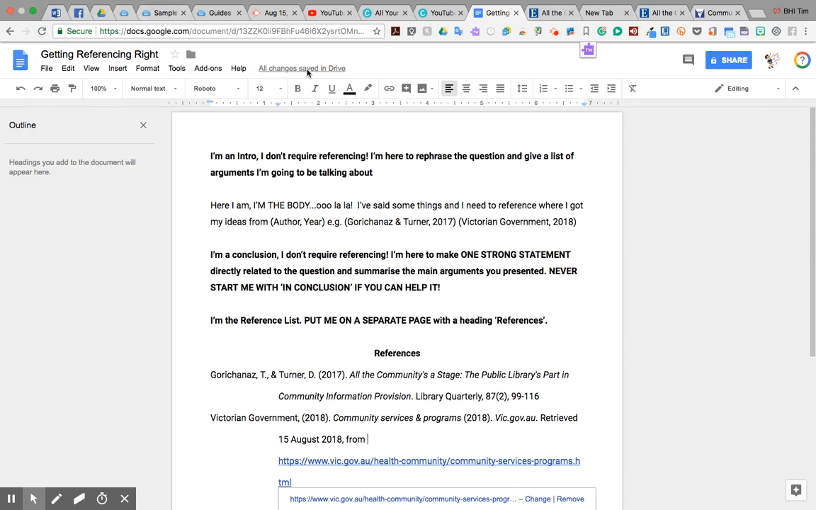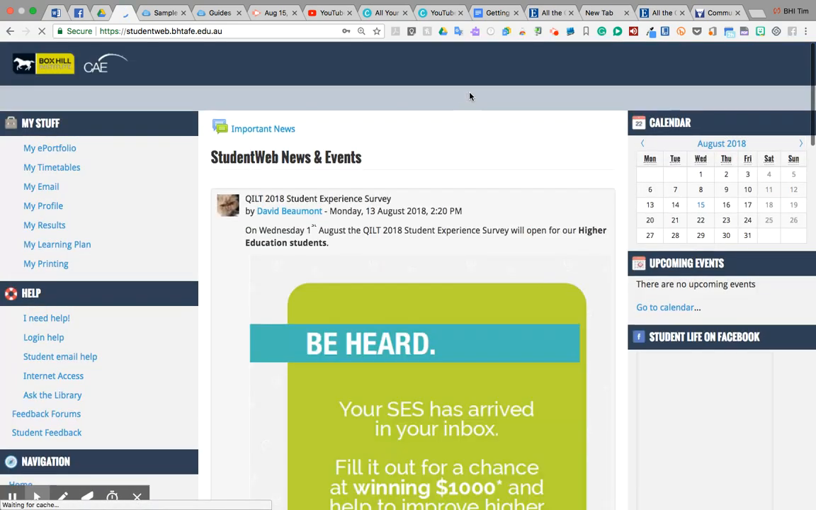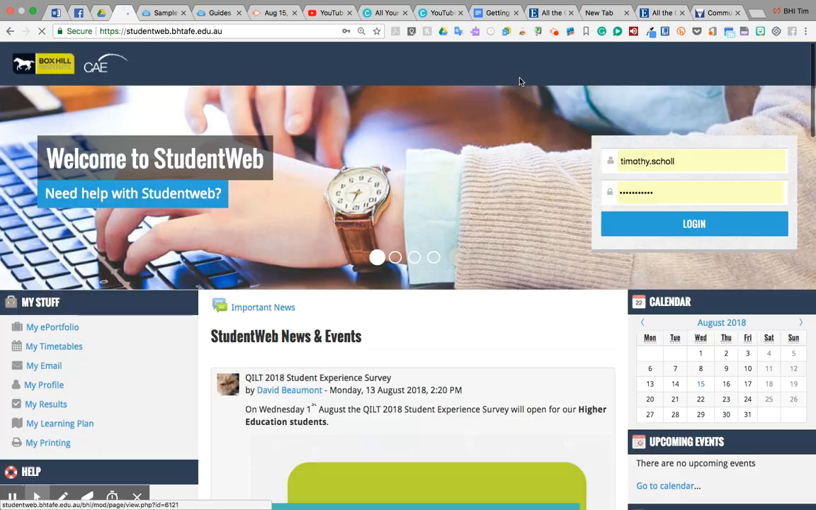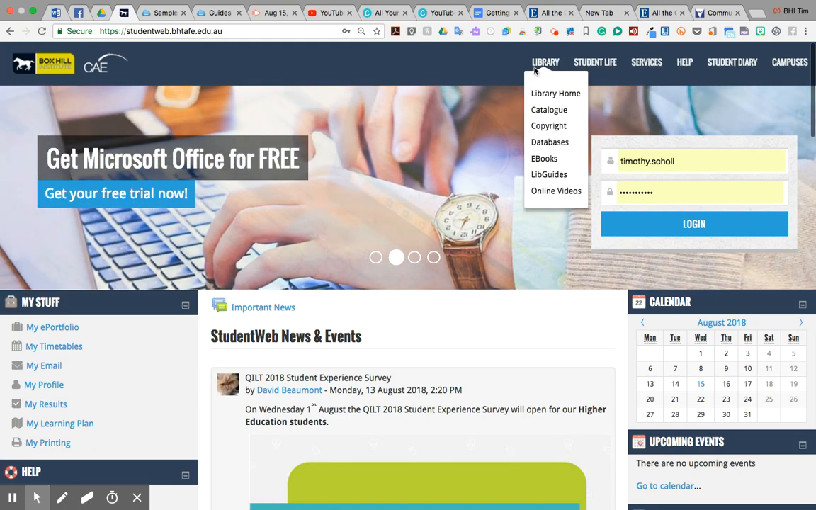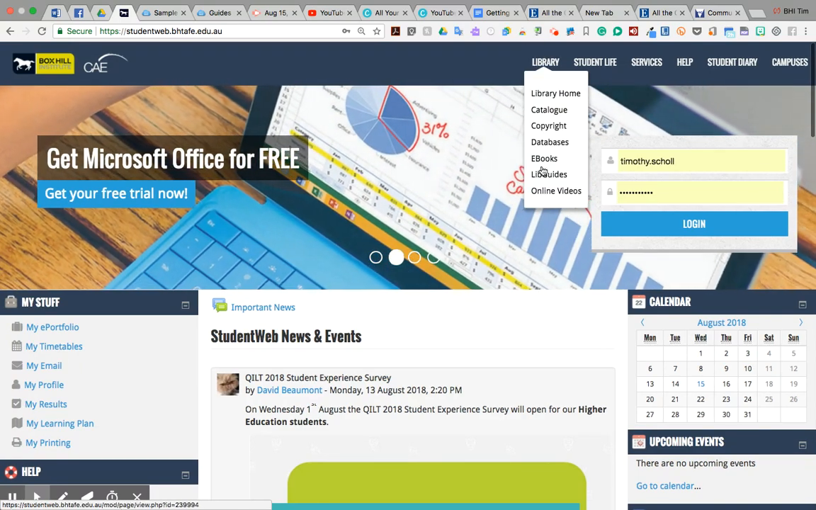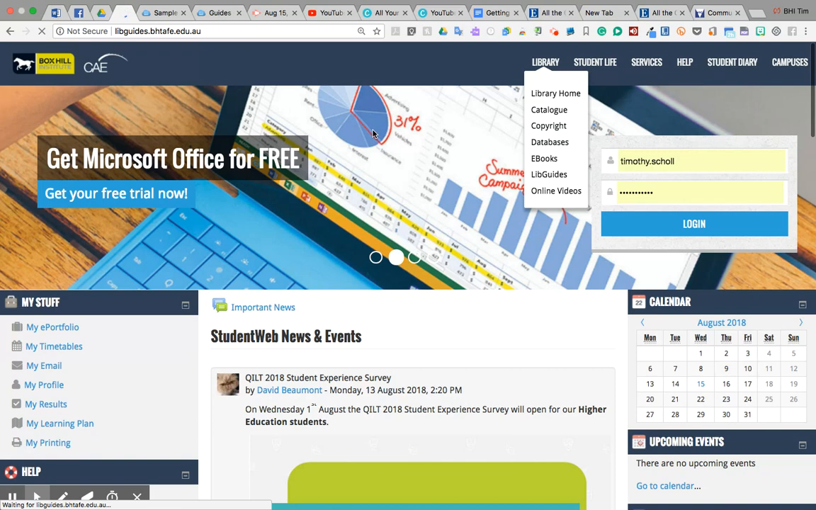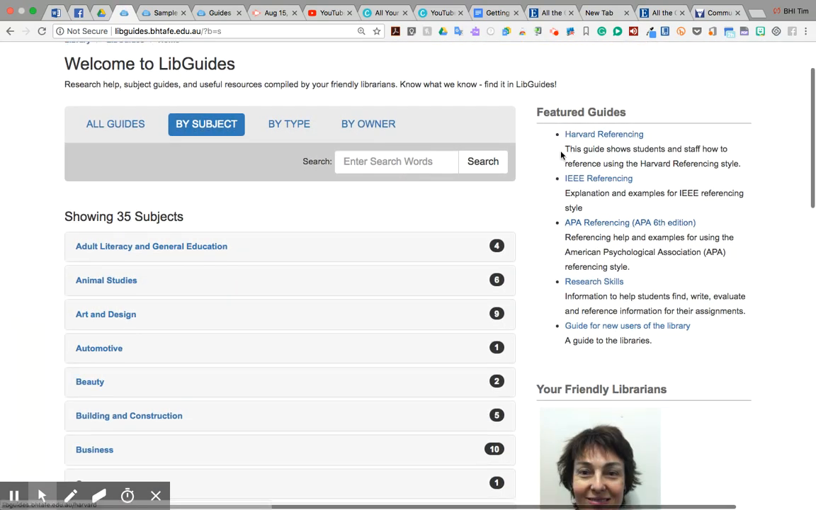If you want to look up the Lib Guides from our library, you want to come to the student web. And once you're into student web, up the top right-hand side, first menu item is library. And don't click on it, just hover over it. And the second thing from the bottom is Lib Guides. The Lib Guides will take you to a page where we have a whole bunch of databases and guides for doing different things. Over on the right-hand side here, where I'm clicking, you've got Harvard referencing, IEEE, and APA.